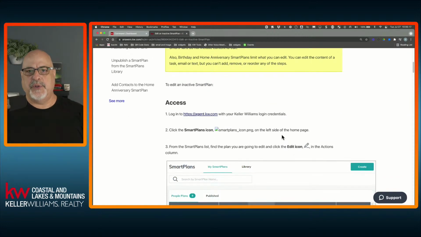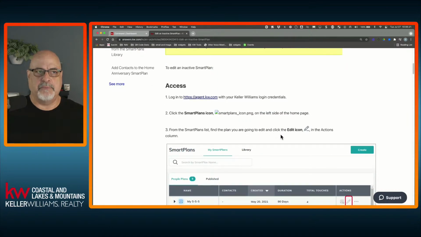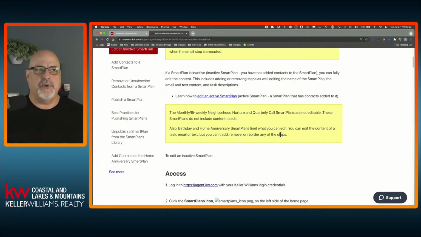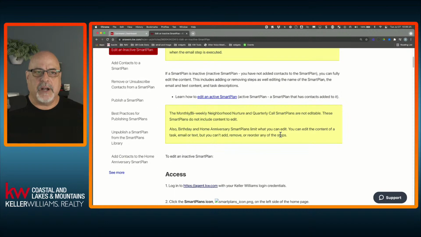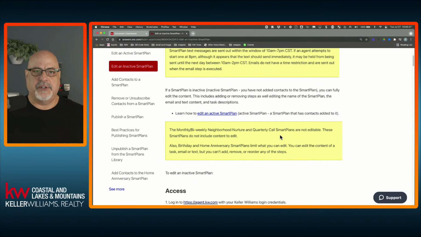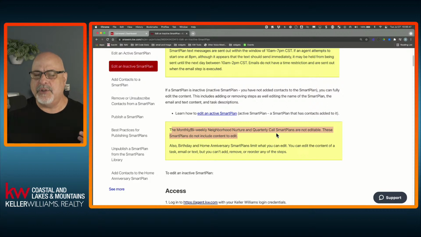So this particular thing here is talking about how to get into the smart plans, and I'm going to show you that in just a moment here. So before we do that, though, there are a couple of things here that are in this next little yellow box. The bi-monthly neighborhood nurture, the quarterly call small plans, those are not editable. So the neighborhood nurture, the bi-monthly, those can't be edited there because these plans are kind of pre-made and you can't do anything to them.